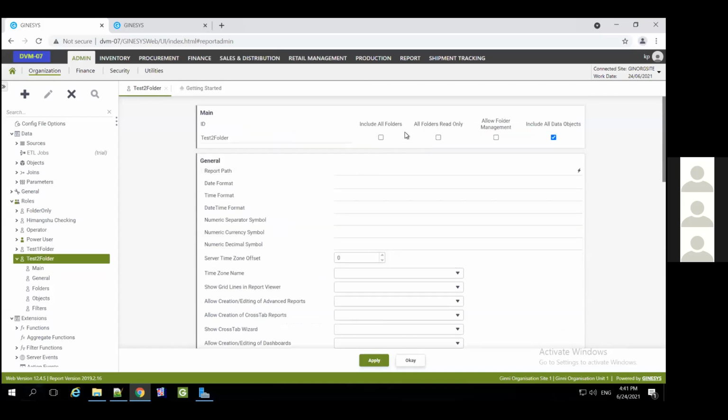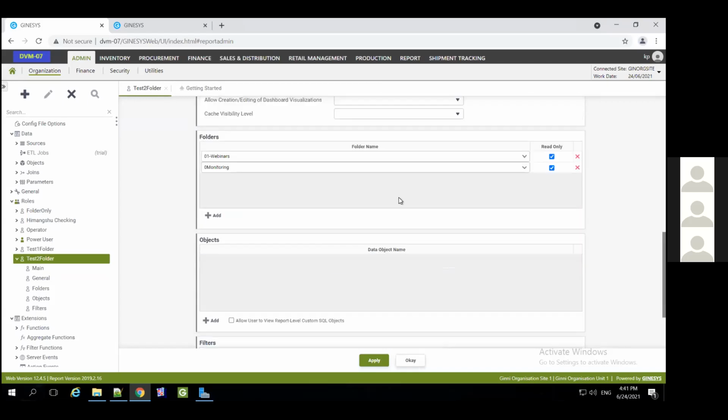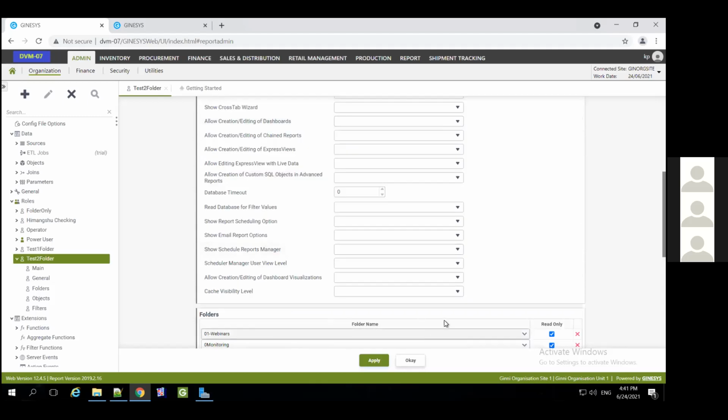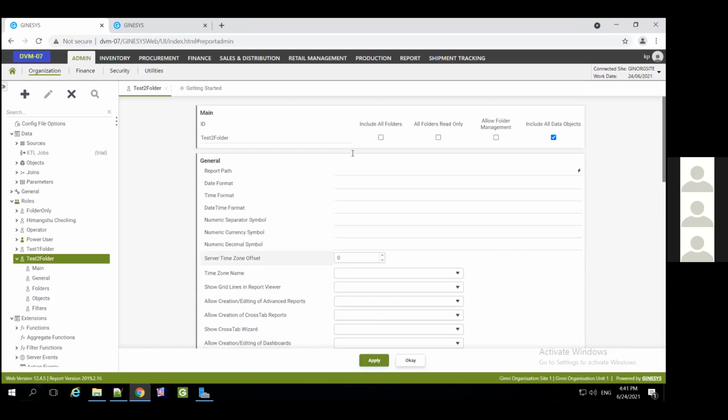One is he will not check this one and select folder A here, or he will check this option and select folder B here. That means he will have access to only folder A. So there are various options that are there. So this we can do.